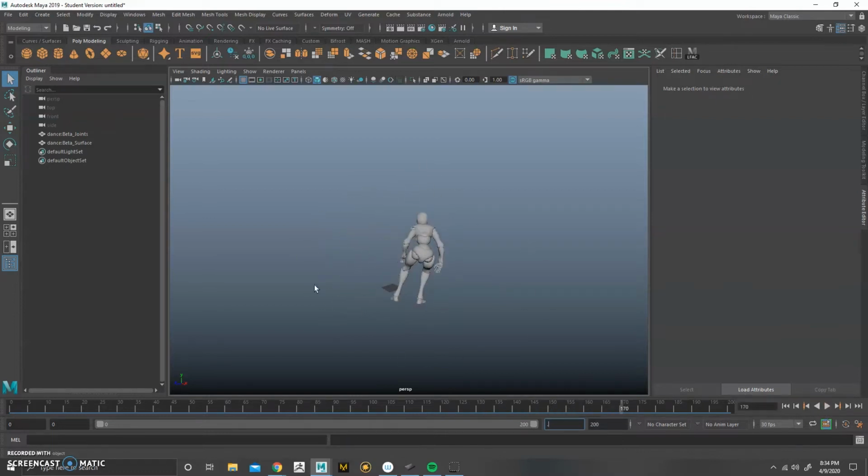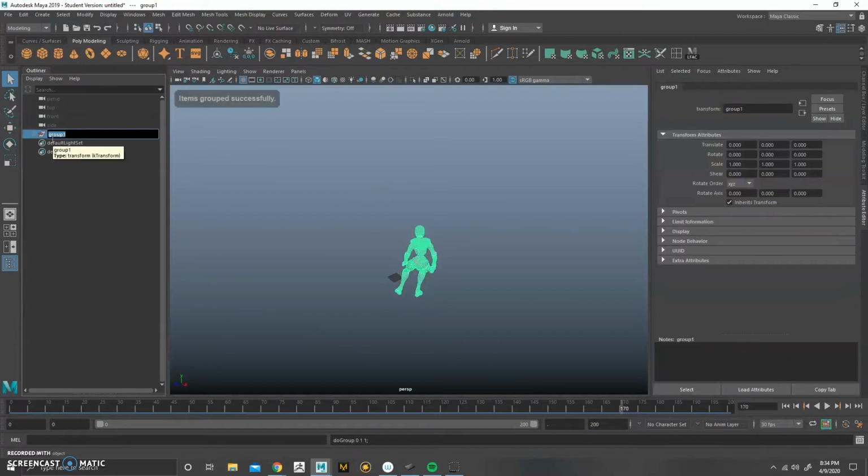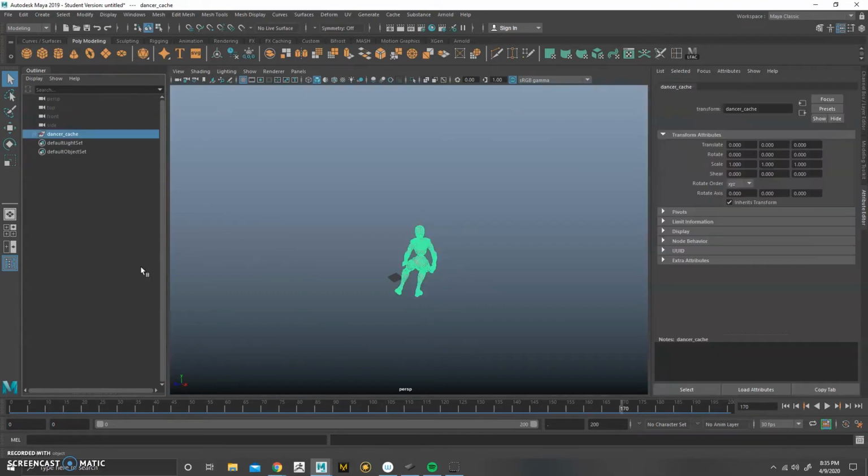We want to add a crowd around this character. First thing I'm going to do is group this character and call it dancer cache, just for organization. Now I'm going to hide this for a second, and we're not going to import any other geometry right now. We're going to do something else first.